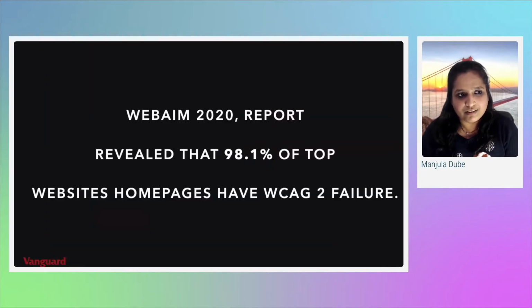Cool. So a report which Web Accessibility in Mind did, random audits on a few of the top websites, and what they found out is 98% of the top homepages, I mean these are the top notch websites, fail the WCAG2 guide. I mean they often fail in this guideline, which means they're not even practicing accessibility on their homepages, which means it is not at all accessible.